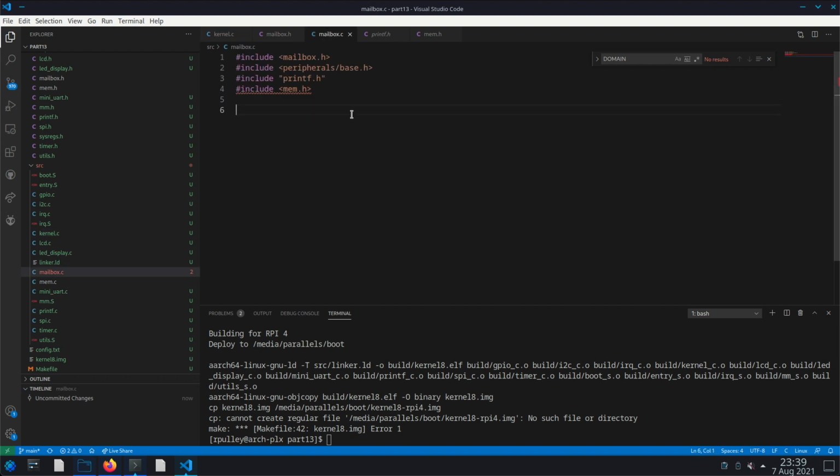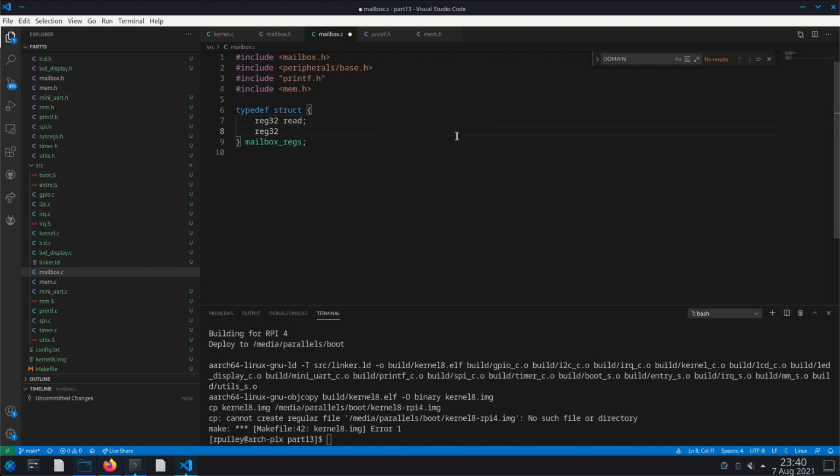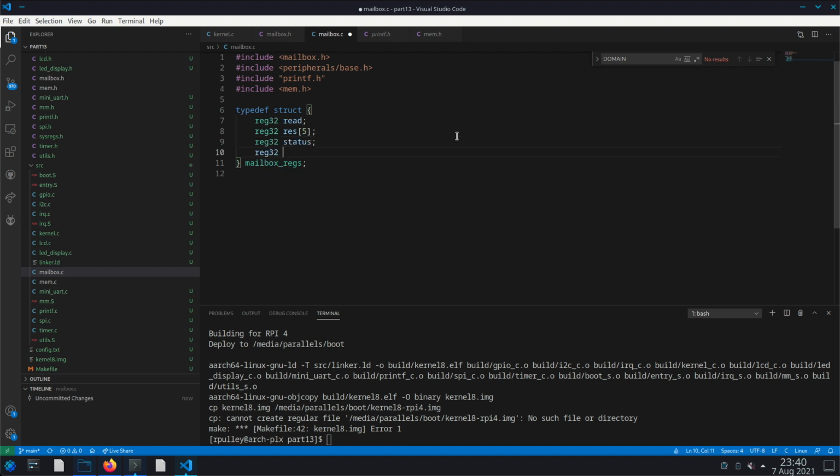Okay, now that we're past that, we'll go on to the implementation of the Mailbox API. So to start with, we're going to need to be able to write to a mailbox, but actually we'll create some structures first. One of them is the mailbox registers, and this is what we're going to read and write from. So the first register is a read register, then there's 5 reserved ones, a status register, a config register, and a write register.